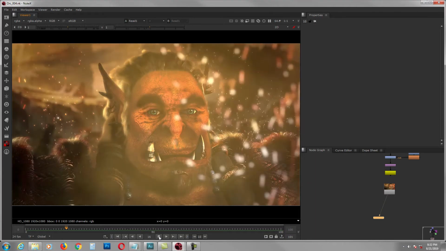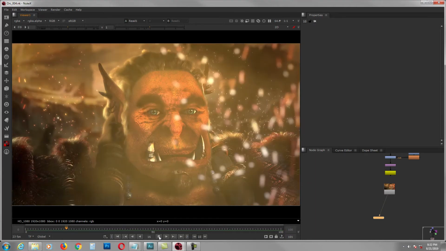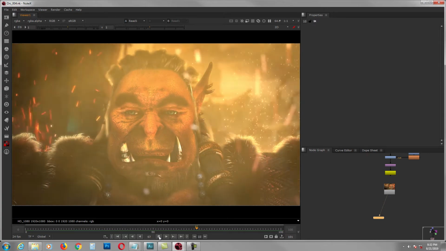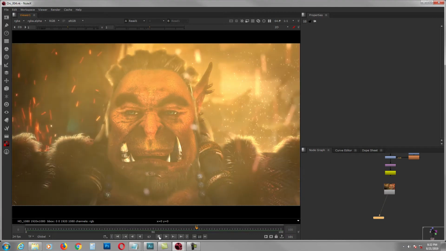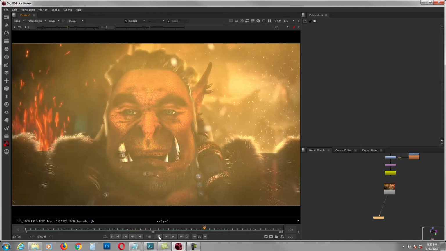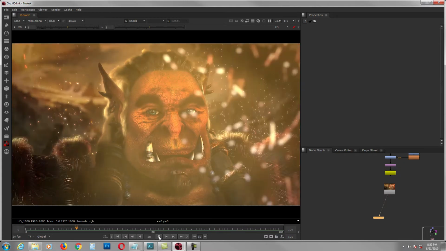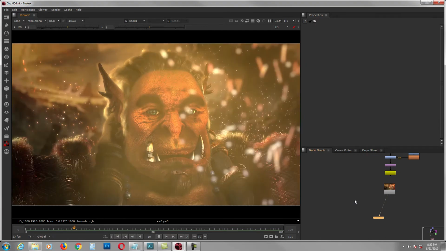This is okay. It's not the best, but if you want to have a scene with an orc just looking at a distance, and this scene feels like he just finished battling. There's a lot of embers and fire and smoke and stuff. So yeah, I'm gonna show you how I did it and take you through the process.